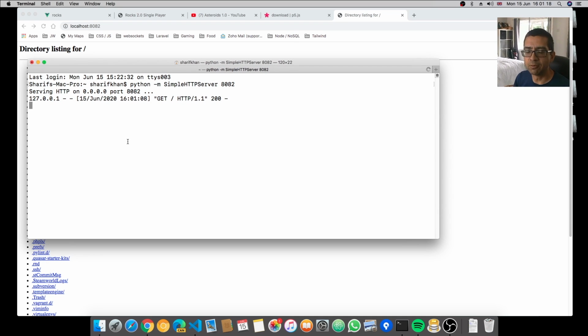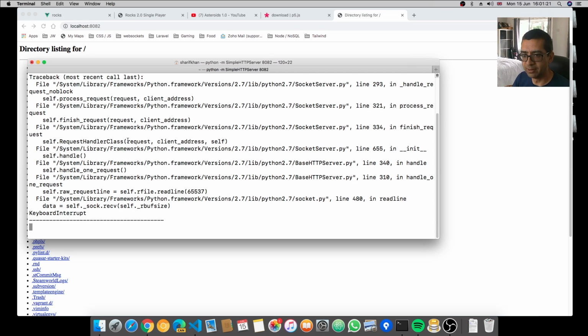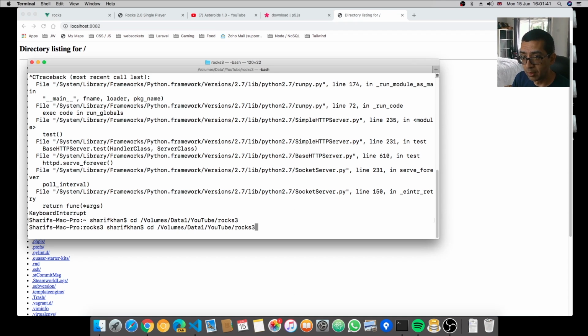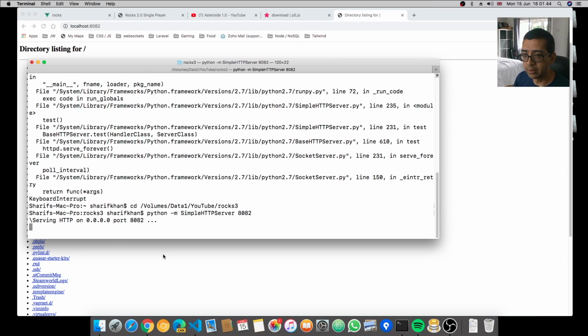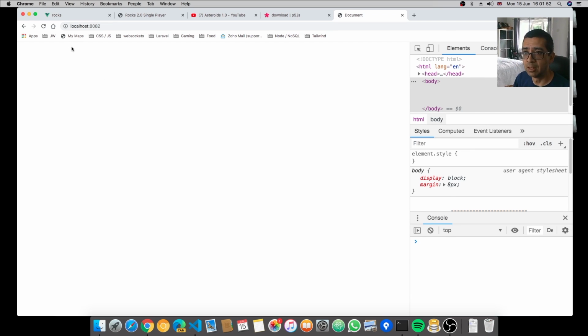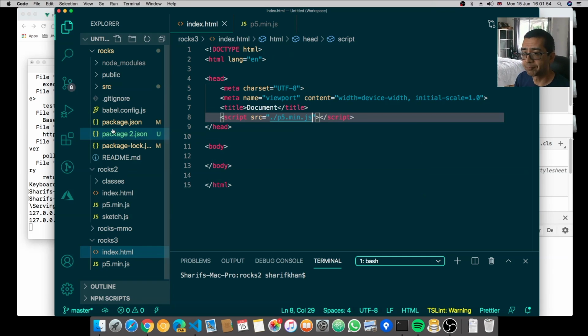Ah, right, I haven't done it in the folder of my website. I've just done it on any random folder on my computer. So what I need to do is go to the folder where my website is: /Volumes/data1/YouTube/Rocks3. Now if I run the server on 8082, there we go. We have no errors, but we have nothing at all. That's excellent. That means the web server works, and we can work with that.